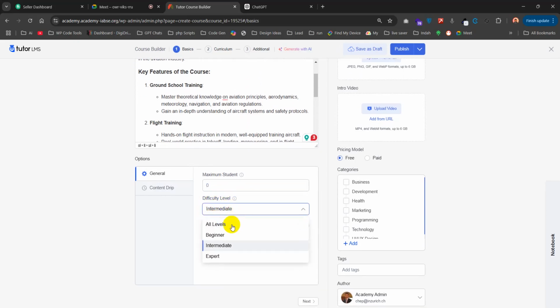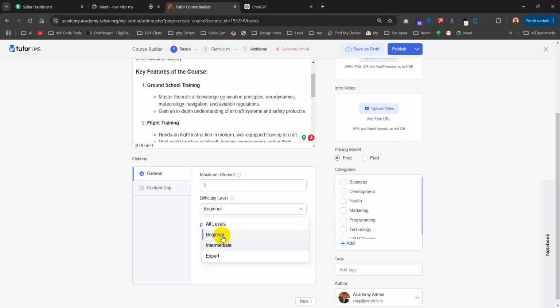Difficulty level, we have four levels: all levels, beginner, intermediate and expert. Make it beginner. Is it a public course? Public course means anyone can access this course even without login. They don't need to pay, they don't even need to login. So I think it's not recommended actually, because at least they need to log in.